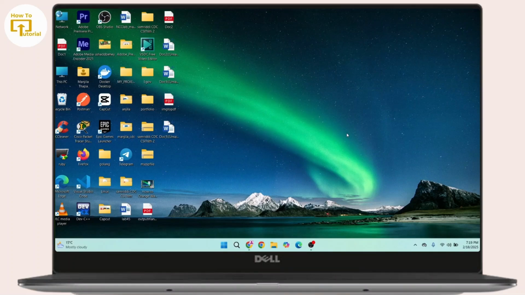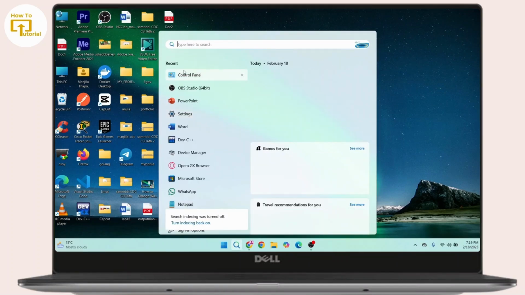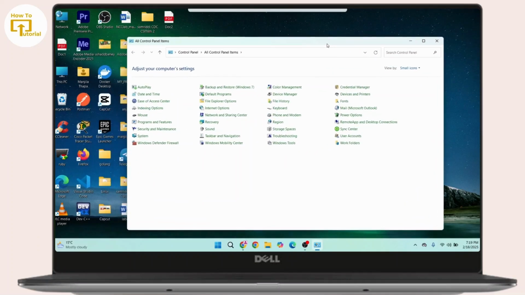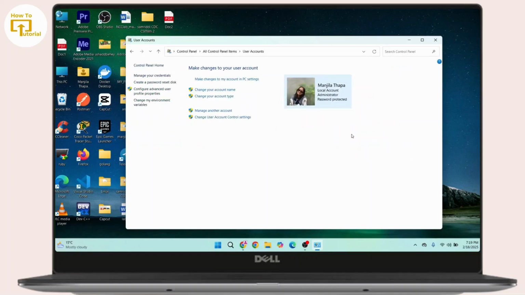So in your Windows 11, head towards the search icon, and in the search bar you have to type in control panel and click on it to open it. So once you see the control panel, from the items here, you have to search for user accounts and then click on it. After that, you will find your account name.